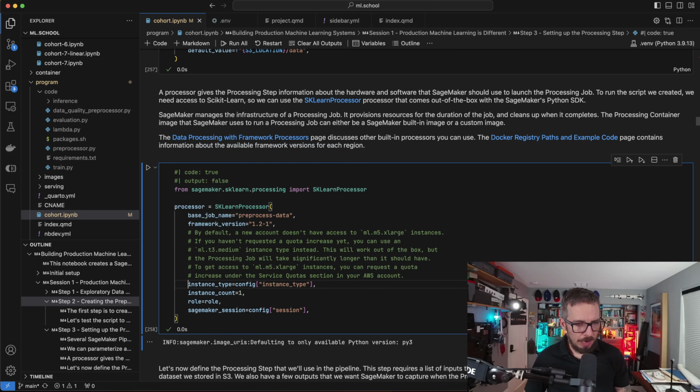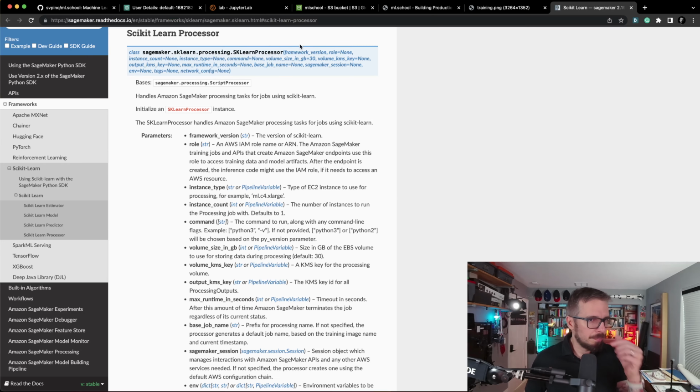Okay, so we specify, let me start from the beginning actually. I mentioned that you needed the framework, and this is what I'm specifying here. I'm creating a processor from this class, which is an out-of-the-box class that the SageMaker SDK offers. It's called SKLearnProcessor, SK from scikit-learn. And let me open this, let's see what happens here.